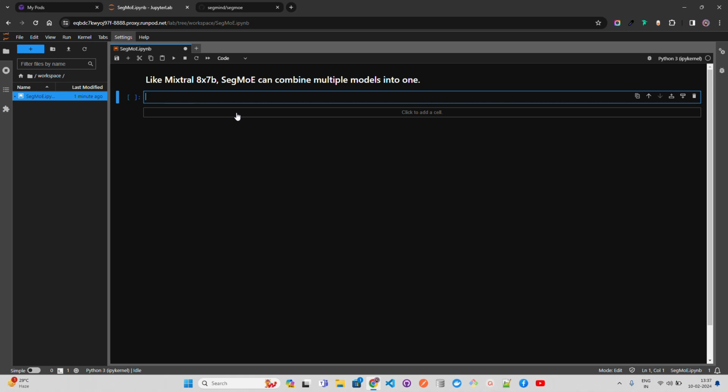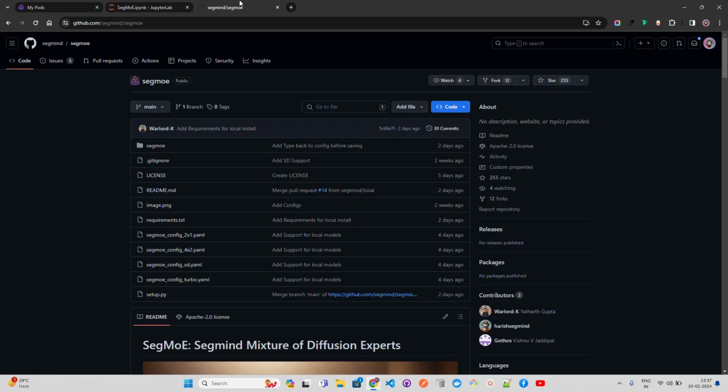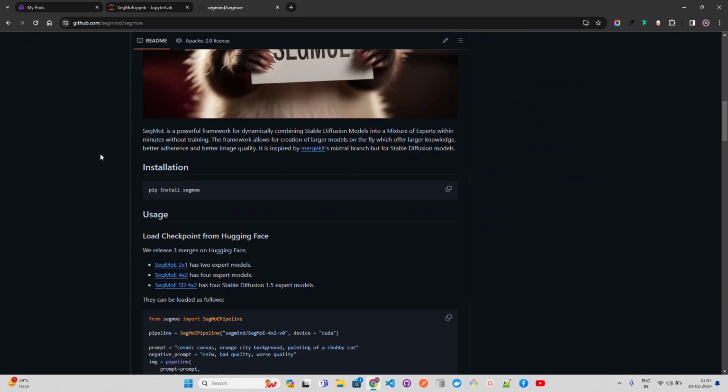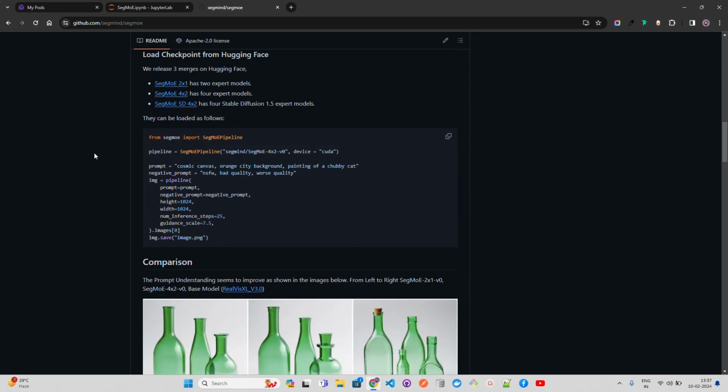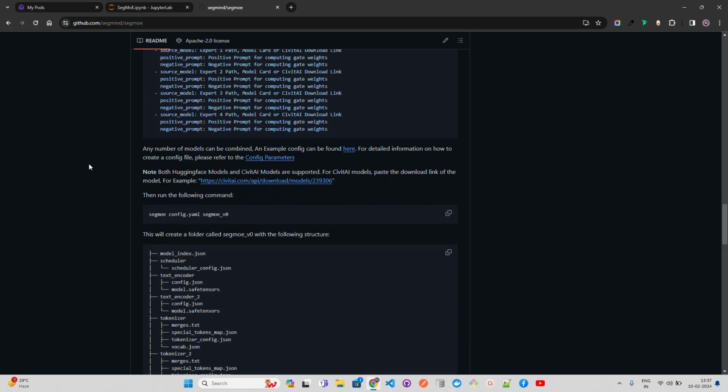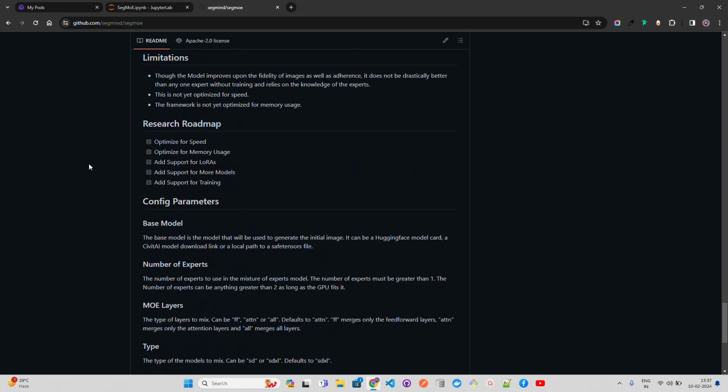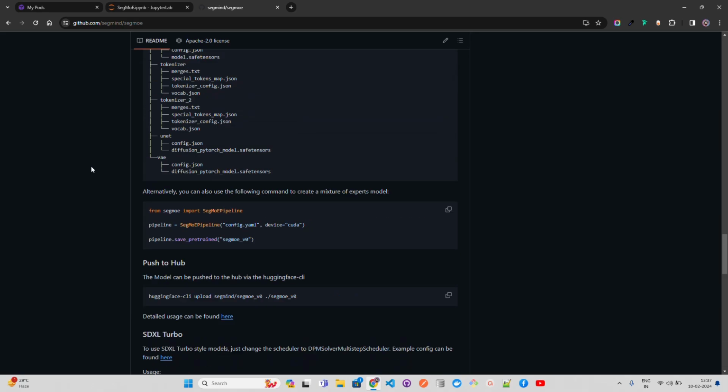Of course, the experimentation will take a few minutes, and you can find the GitHub repository over here, say SegMoE, and you can just install it, play around with this, and see. We'll see the comparisons and things like that. We'll also try to merge a model.